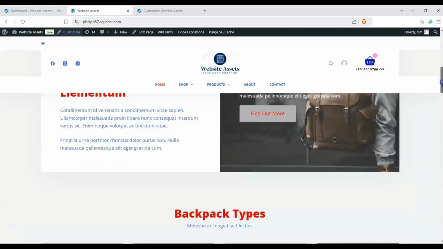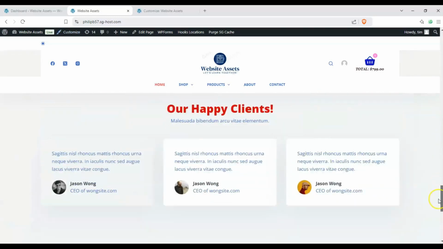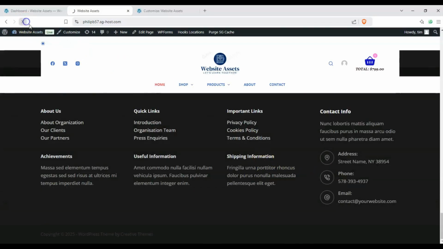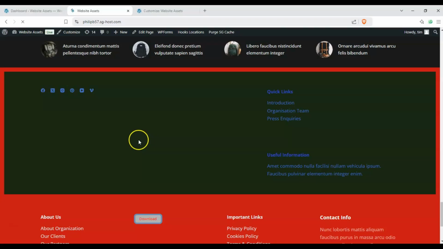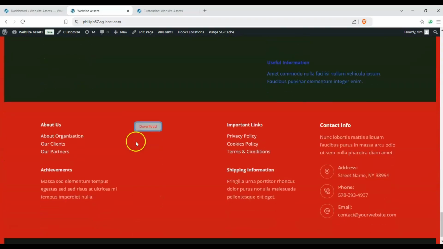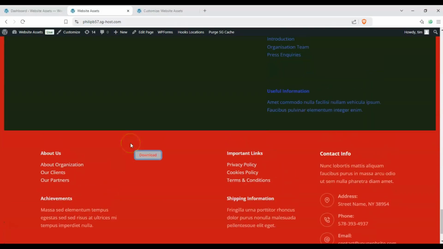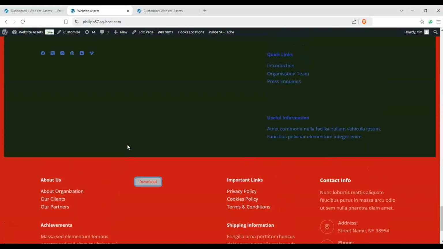All right, with that all said and done, let's go and scroll over to our footer over here. Let's reload the site. And you can see our footer looks completely different now. So there's navigating the footer tab in WordPress's customizer in Blocksy.